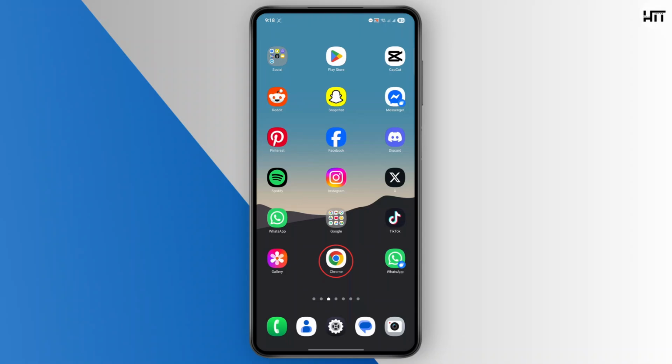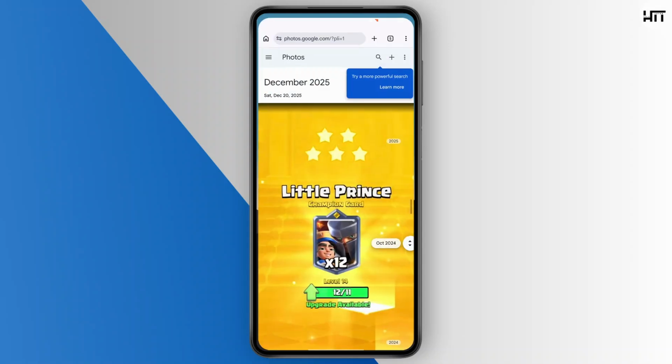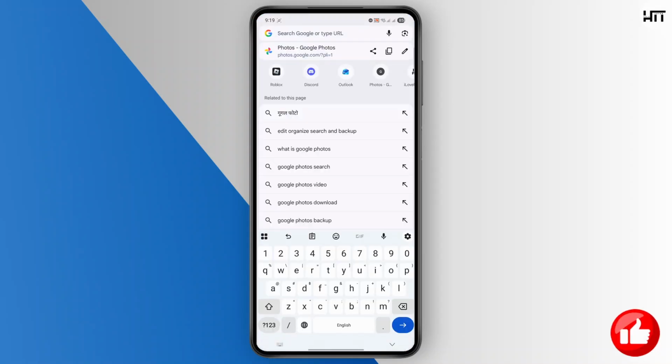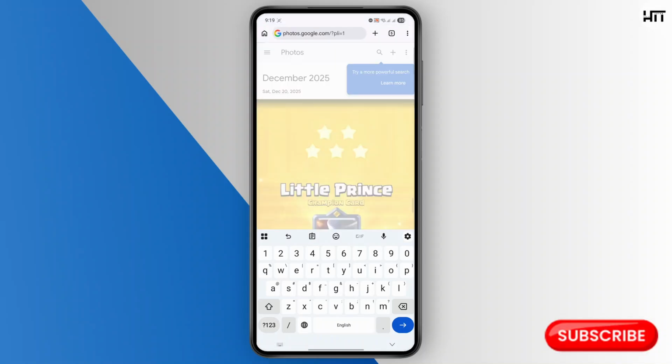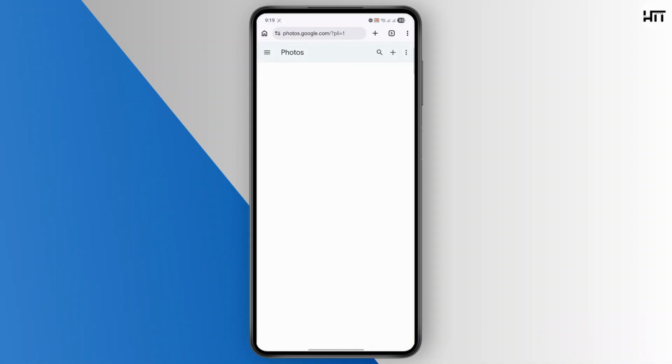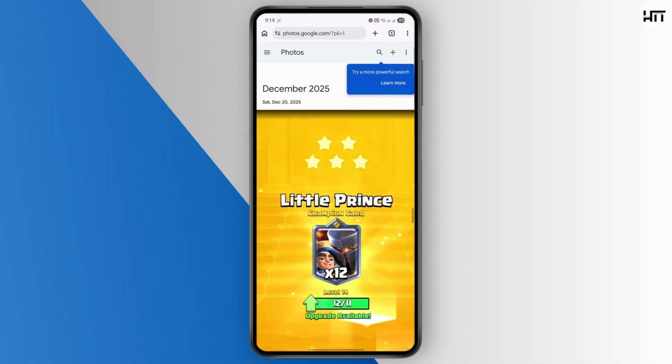First, open your browser on your Android device. This can be Chrome or Samsung Internet. After that, type in photos.google.com in the address bar and tap Go. From there, make sure you are signed in to the correct Google account.